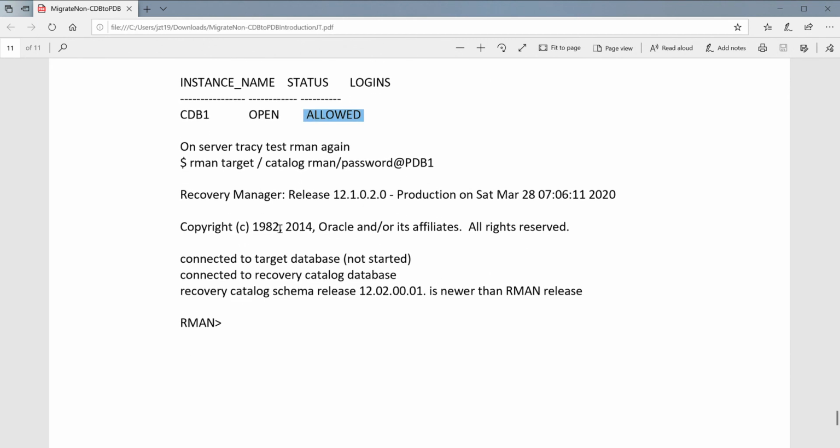This time I did another RMAN test, connecting to PDB1. You can see the message: connect to recovery catalog database succeeded. Okay, so this project is finished, and now it's working.